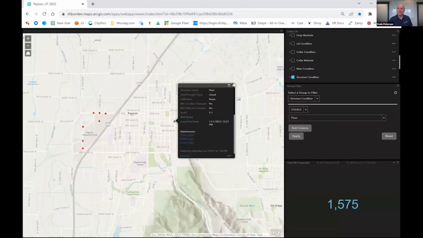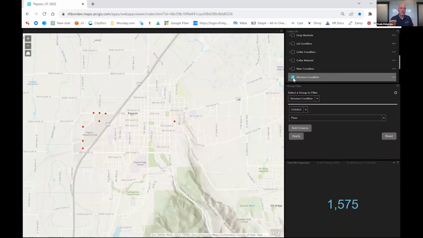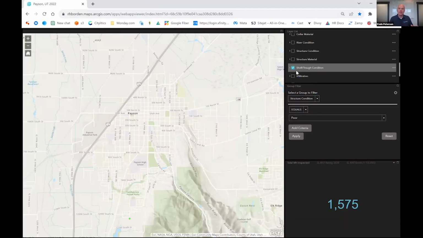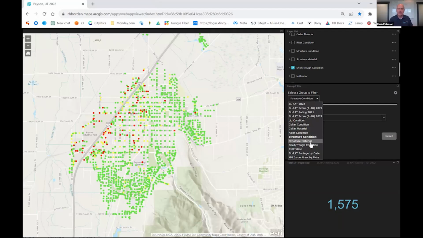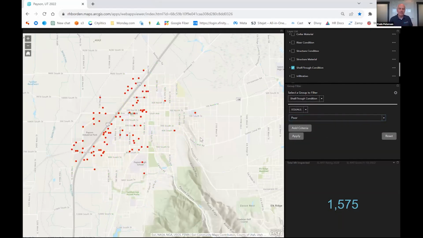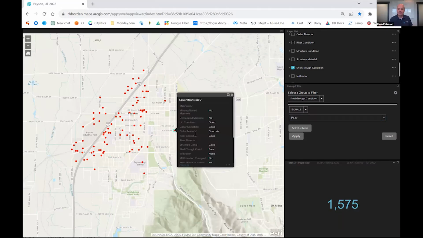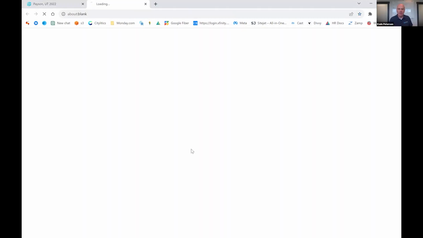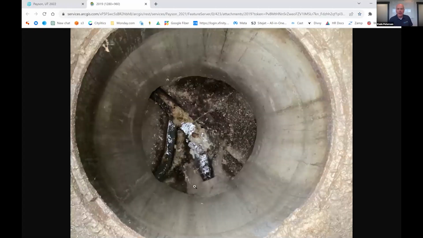And then just for grins, let's do one more. We'll roll down and we'll look at every manhole and just the shelf and trough or bench and invert. And here we are with every manhole. Just show me ones that have a messy bottom. And again, we'll pull up the photo. And all of this data is in one place.